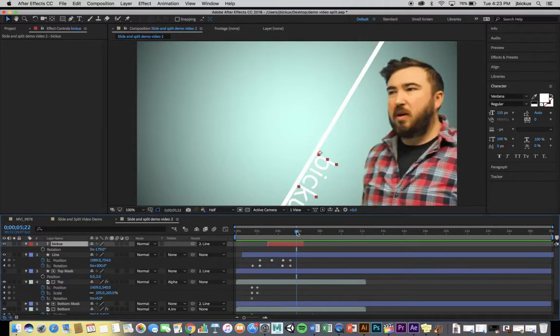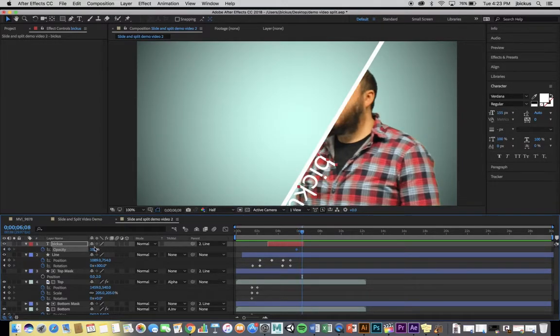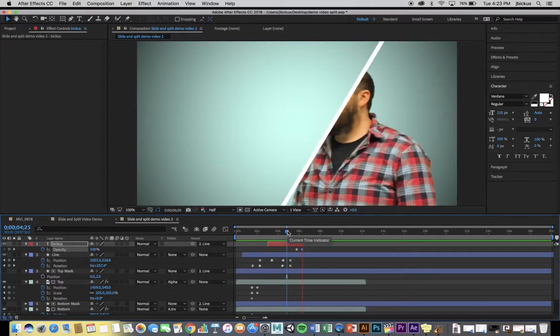I could go in and if I hit T for transparency, I could say, at this point be there, at the end be at 0, and that would fade in as well. So there it is, and it fades out.